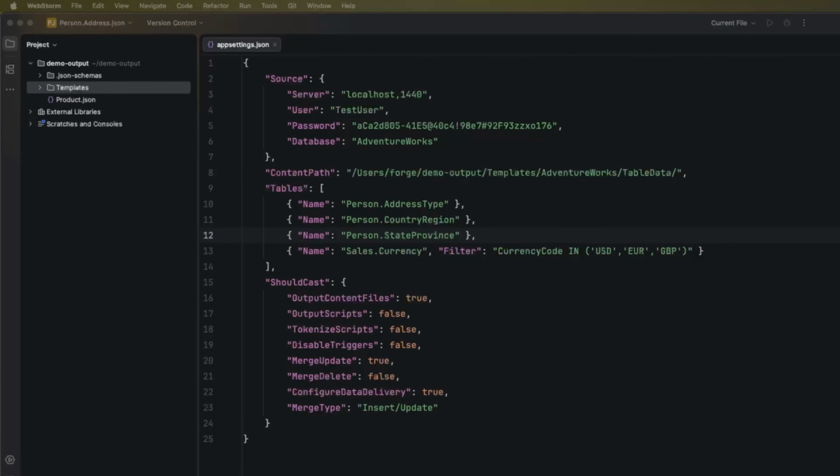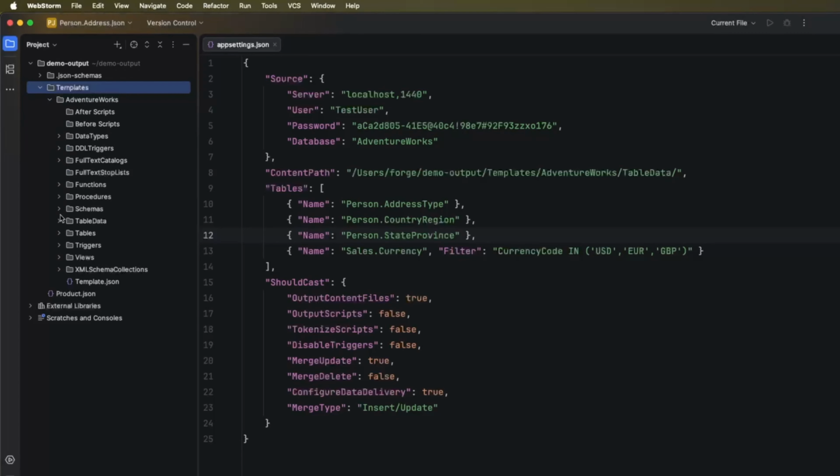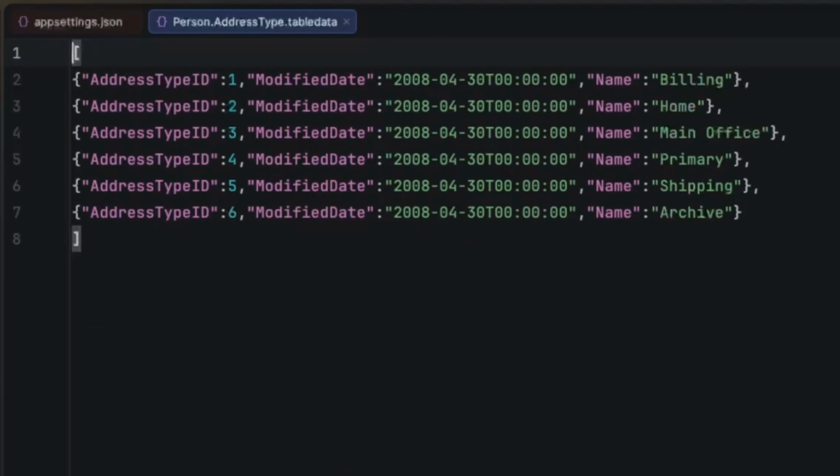2 things to look at: the content files and the table JSON updates. First, the content files. Here's person address type table data. 6 rows: billing, home, main office, primary, shipping, archive. Straight JSON array, 1 object per row. Property names match the column names exactly. Readable, diffable, source control friendly.